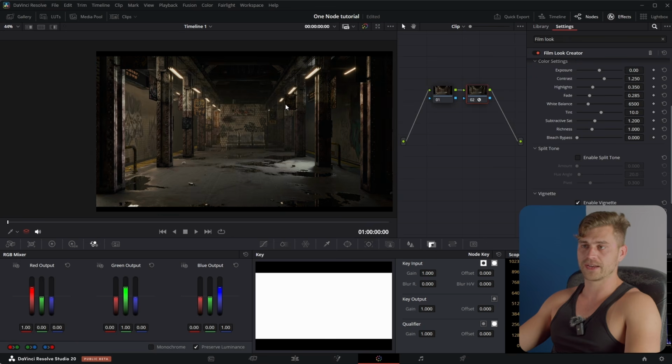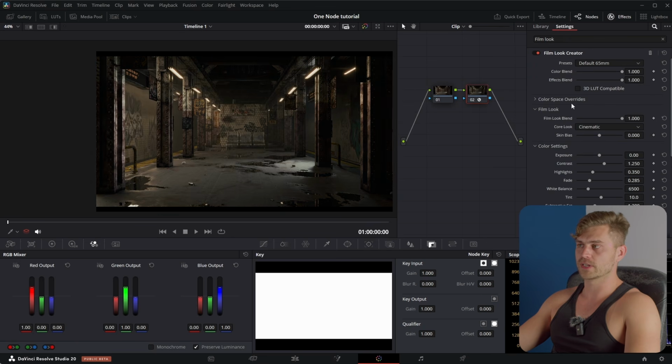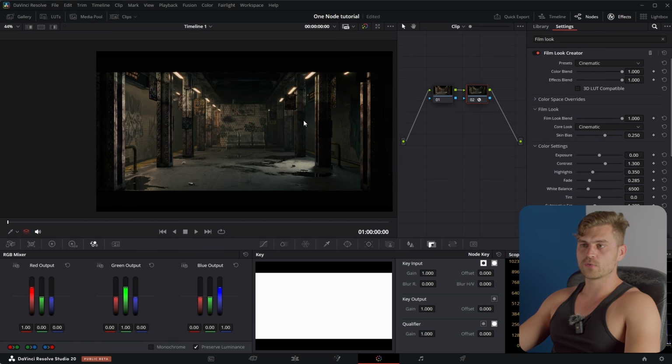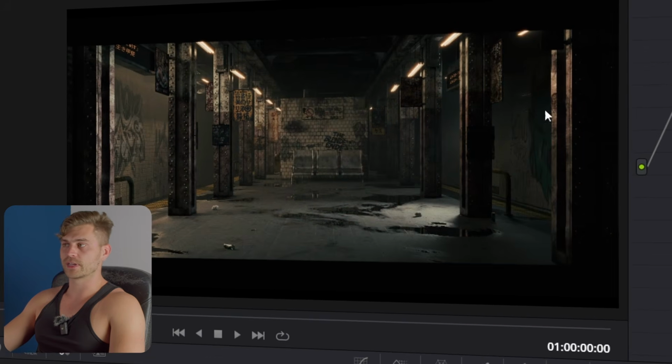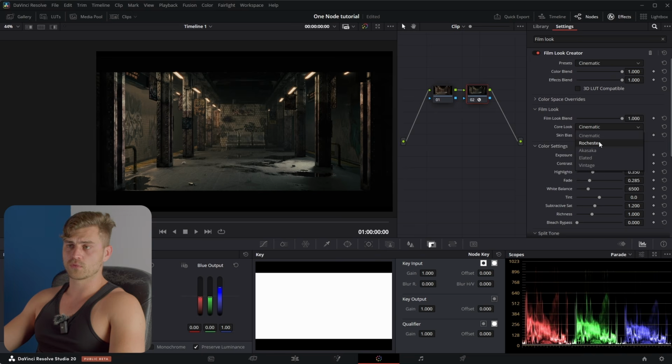This is what it looks like right now. But of course, there are different presets. If we select a preset right here, such as cinematic, then we already have a very interesting looking render. This is what we started out with, and now we have this, and that cost only 5 seconds. Of course, there are different presets. I think Rochester here looks pretty good, and we can play around with the slider.